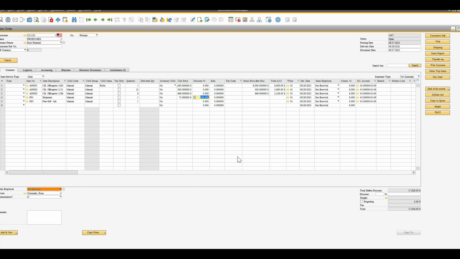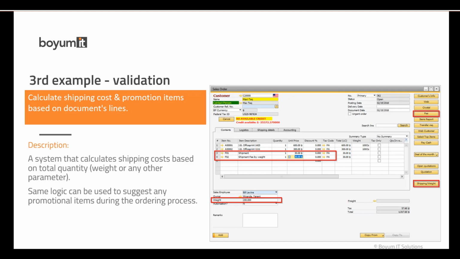So again, it's a beautiful automation. You have the logic in the background. I'm checking my lines here in the document, and the system does exactly what I have configured. Just by clicking on a button, the system does the calculation for me, what I wanted to do. So let's go to the next one. This is really also a validation on the lines of a document, and then the system adds what you tell it to do.